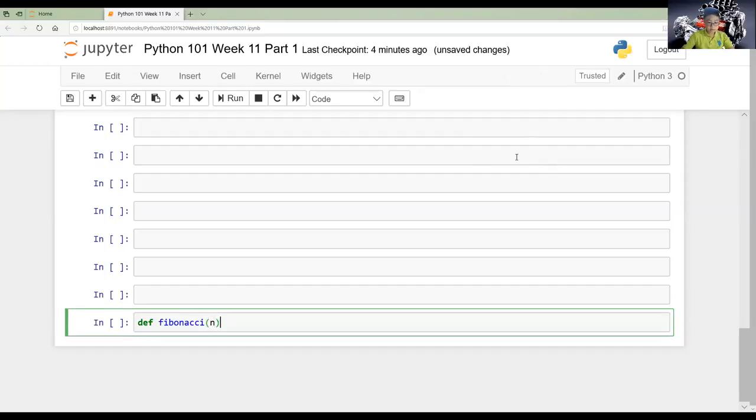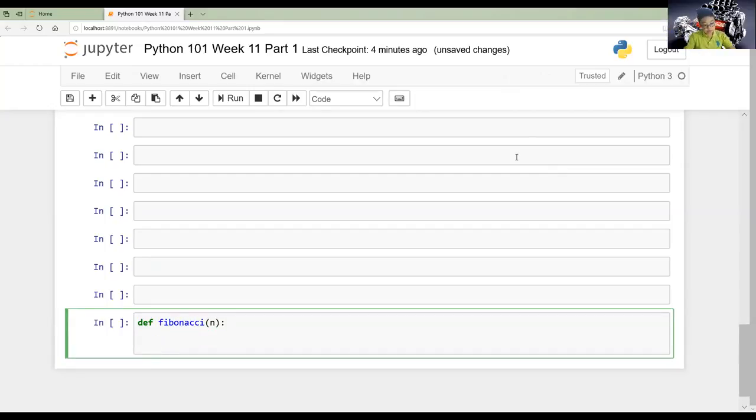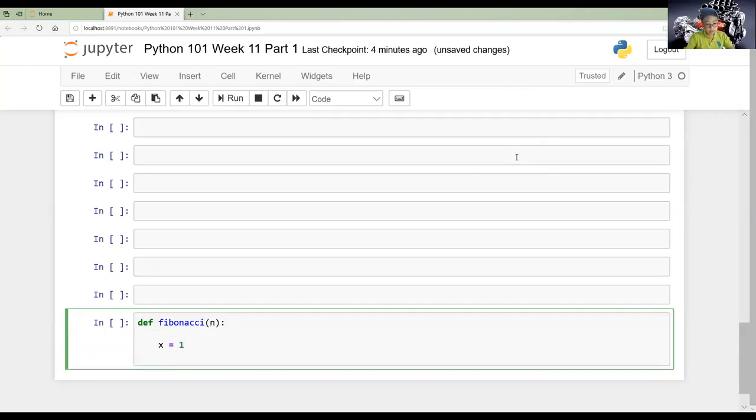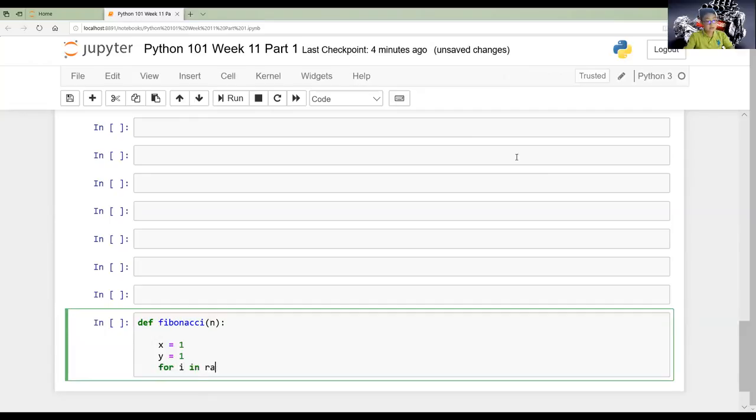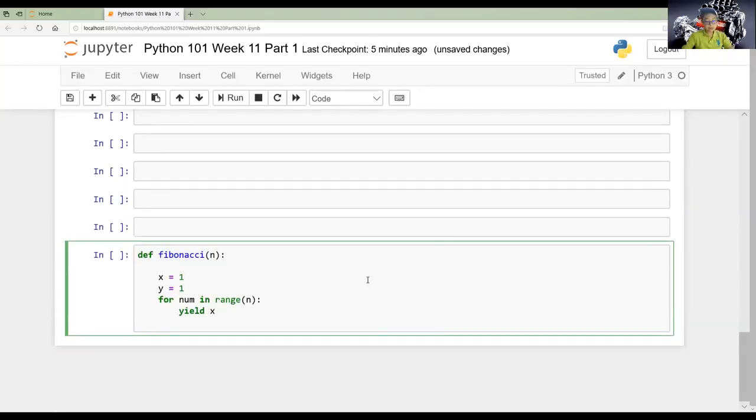And here we're gonna put n. So that's gonna say up to what number we want. Let's create two numbers. X equals 1, y equals 1. And then here for num in range n, I didn't use I because that's not needed, I could just write num. For x in range n, and then we're gonna yield x. And then here we're gonna make use of tuples.